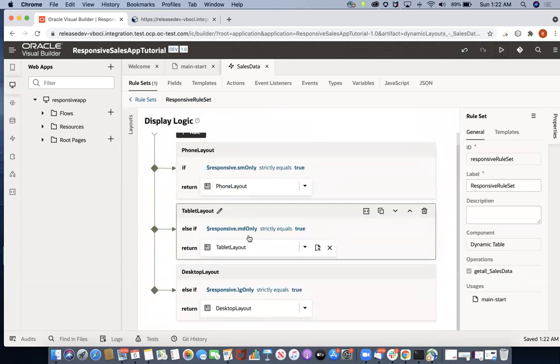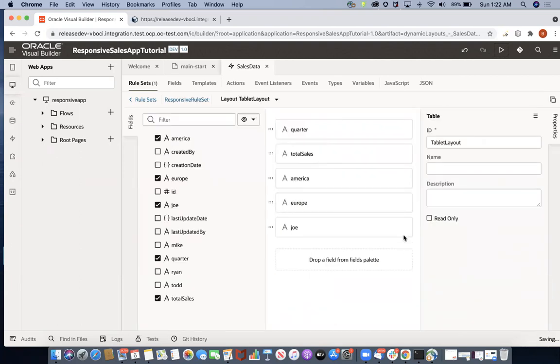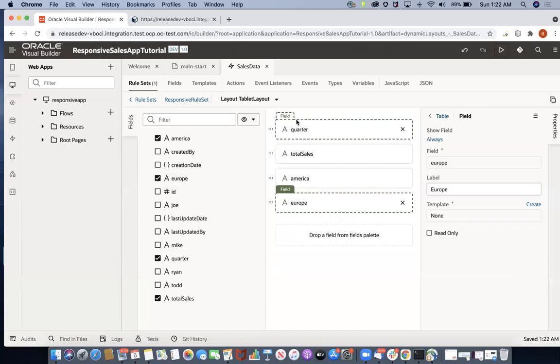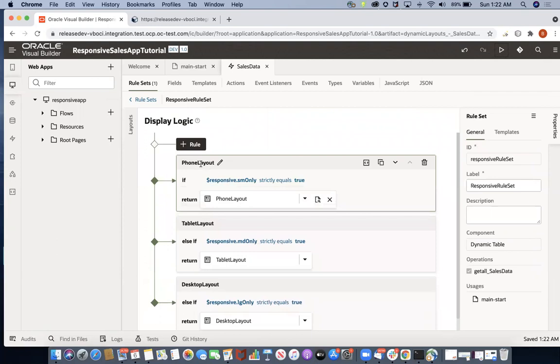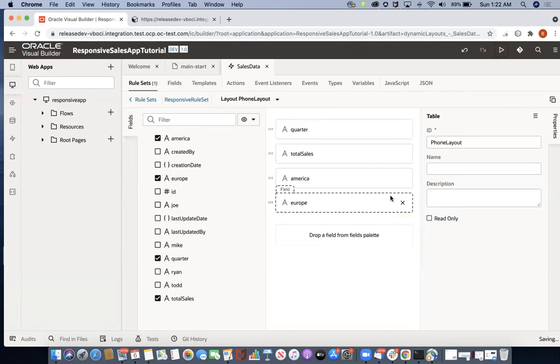So now I would just go, and in the tablet layout, I do not want to see the sales representatives, and only show the region. So America, Europe, and then sales quarter and total sales. And for the mobile or the phone layout, because we are limited of even more real estate, let's just go and delete the sales representatives and also regions.